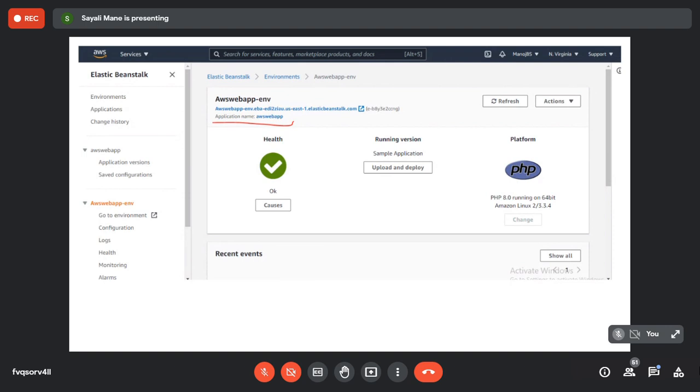Those who are getting this screen, please take a screenshot of it and highlight your application name. Here you will see application name and ENV. ENV stands for environment. It shows that your environment has been created with this application name. Health is okay, and the platform is PHP, running version, sample application. Done. Okay, very good. Please take a screenshot of it and save it in your respective folder.